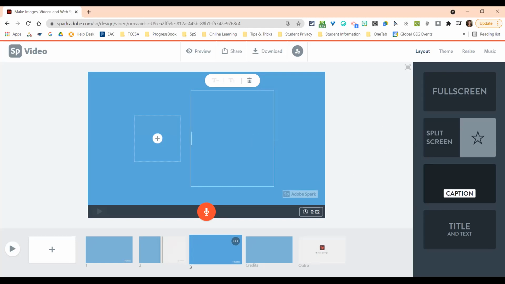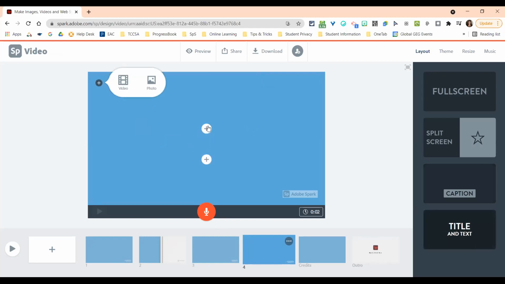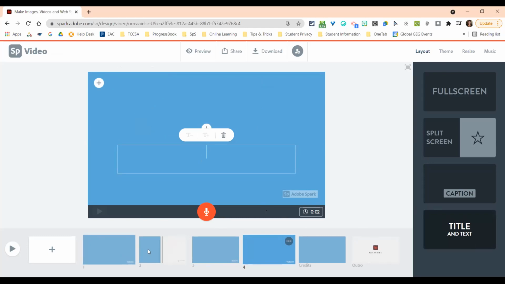Okay. Then the last one that we have is the title and text. So if I click on this one, you'll see it's going to have 2 icons or 2 pluses. It allows me to add that video or photo, and then these allow me to add my title and my subtitle. Okay, so they're kind of grouped together. So when you're creating your title, you have both of them. They're both going to be listed there. Okay, so now we have one of each.